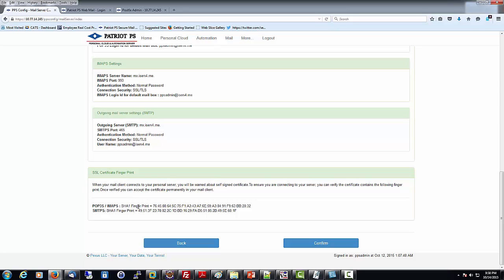fingerprint from the certificate. So if you're connecting using your iOS mobile device, you can choose to view the certificate that you're connecting to, because it will always give you a warning since you are using a self-signed certificate. So you can scroll down and look at the fingerprint for your certificate that should match this number, which will ensure that you're connecting only to your mail server.